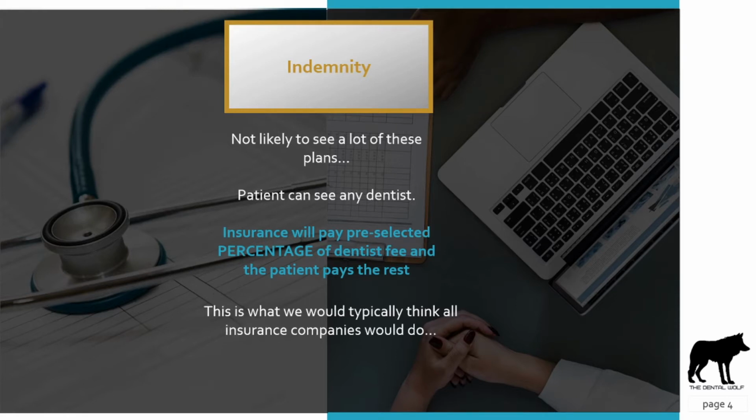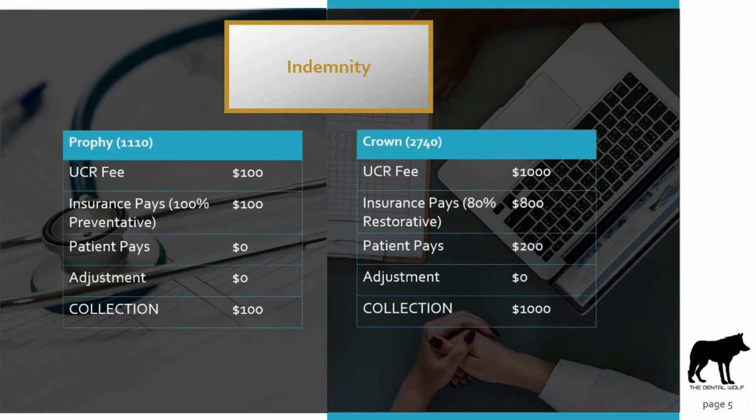So let's look at a quick example of this. Let's say you have a pro fee and your UCR fee, and if you don't know what a UCR fee is, make sure to subscribe to the channel. I'll be posting another video soon on what UCR fees are. The UCR fee, or the asking price, is $100 for a pro fee. The indemnity plan will say that we're going to pay 100% of all preventative work. And so the patient will pay 0, your adjustment will be 0, and the practice will collect 100%.